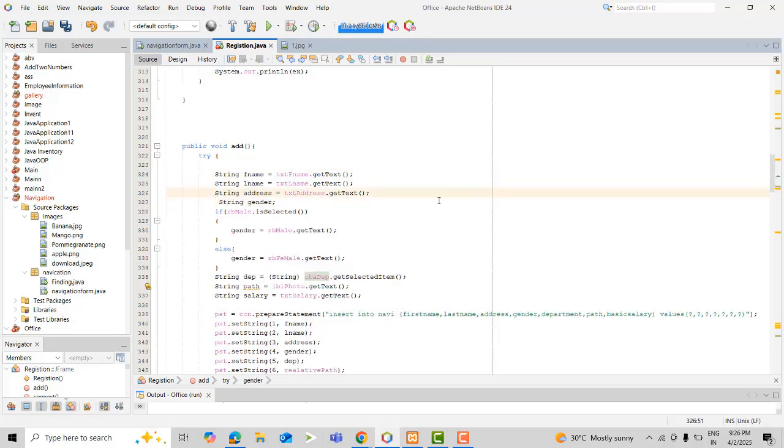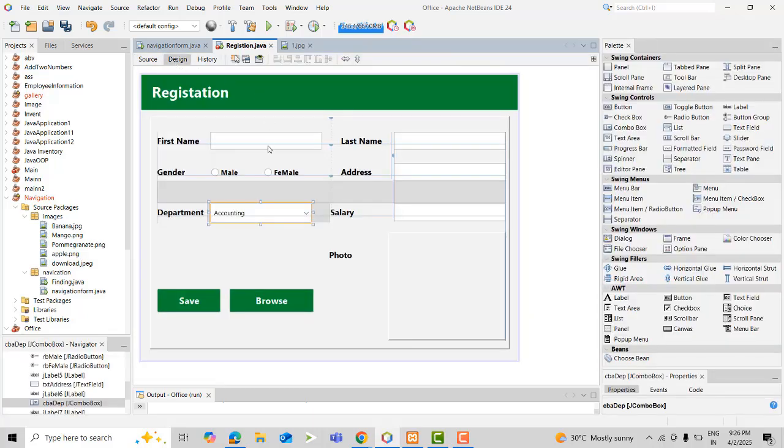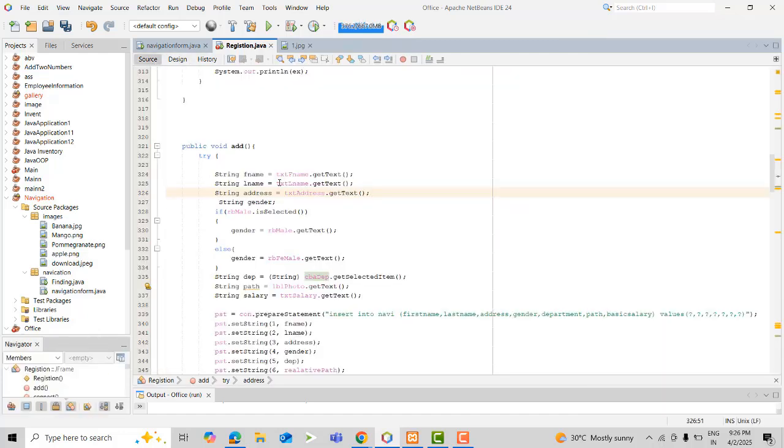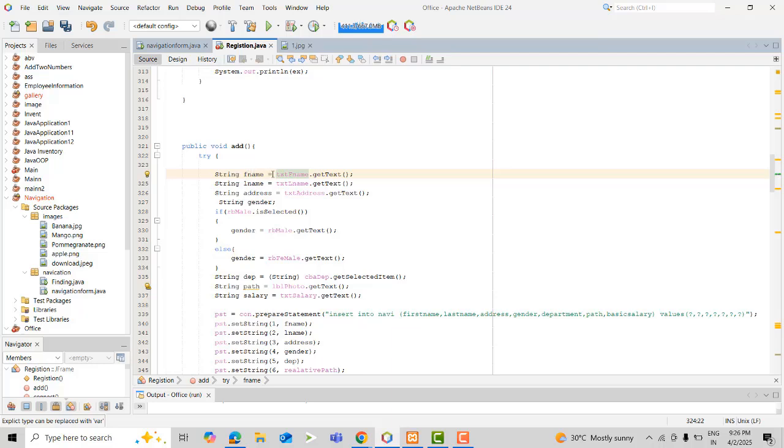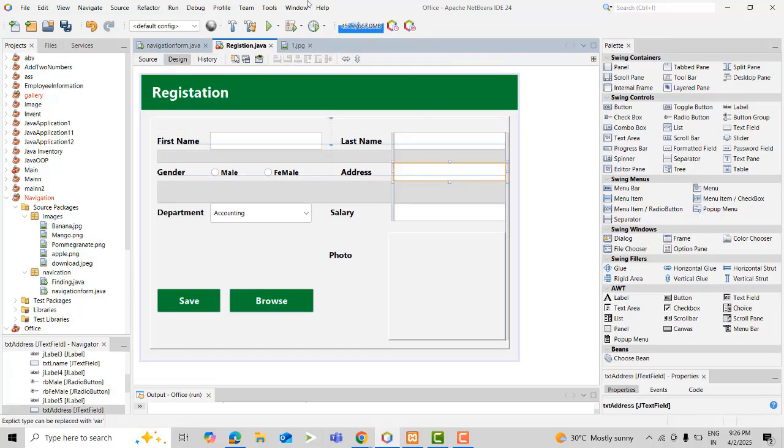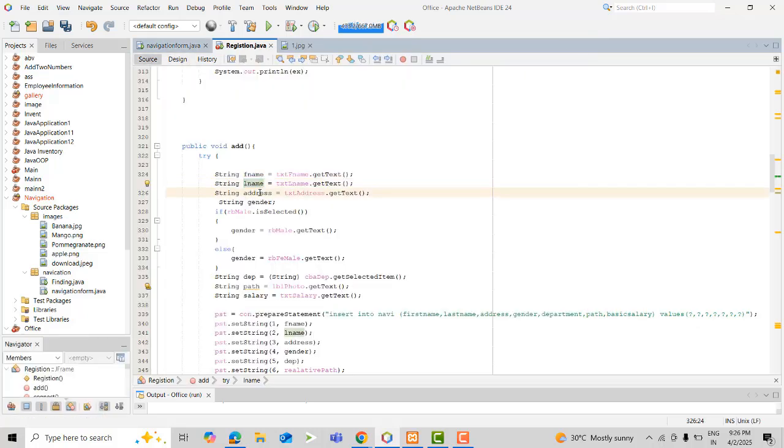Just now you can understand. First we have these columns, and we have to assign all of them to the respective variables. You have created the variable fname. What is the name you are typing in this text box? We have to assign it to this variable, so you write txt dot get name. What is the last name you are typing? It is assigned to the last name variable. What address you are typing is assigned to the address variable.